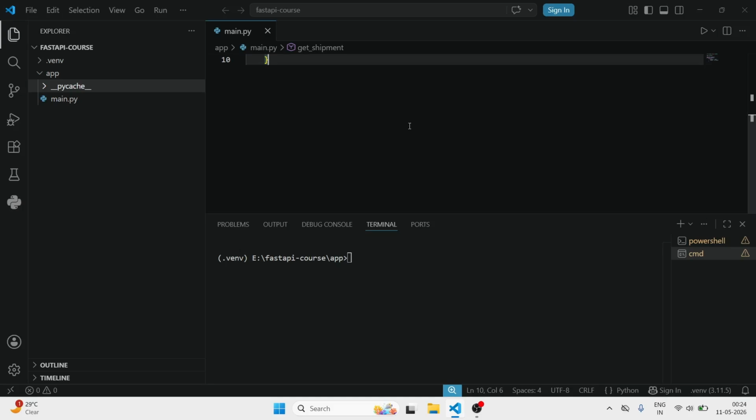Hello everyone, welcome back. Before we move deeper into FastAPI, there's one important Python concept we need to understand, and that is type hints. FastAPI relies heavily on type hints. It uses them for validation, documentation, and even automatic data conversion. So before we use them inside FastAPI, let's understand what type hints actually are in Python.